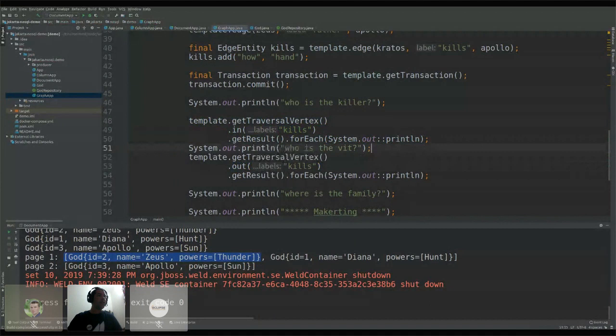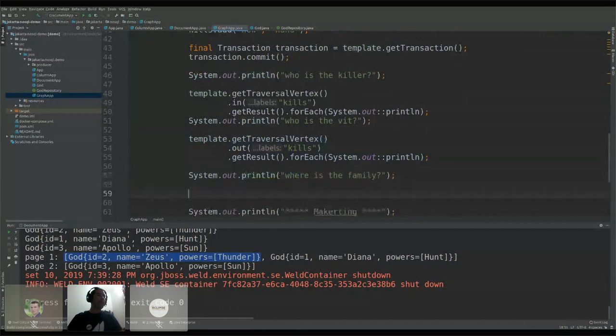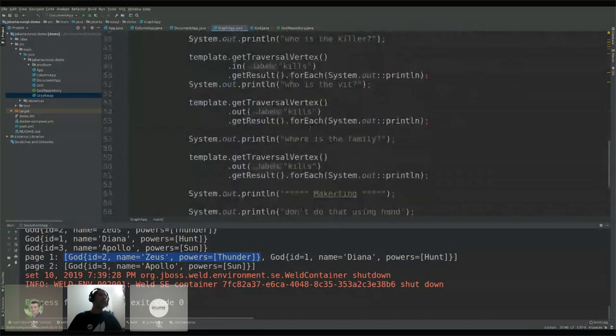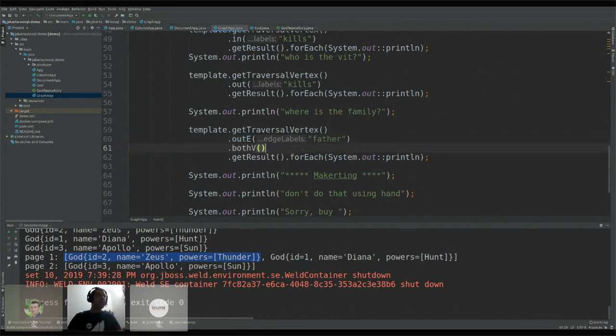So out. Where's the family? So the whole idea here is to find the father and the son and the daughter. So okay, family. Given the father, out E. Why this E? This E means edge. So we start to use the edge. And then I'd like to return both sides. So I'm gonna return the guy who is the father and the passive guy. Okay, let's run this query and then do the next query.